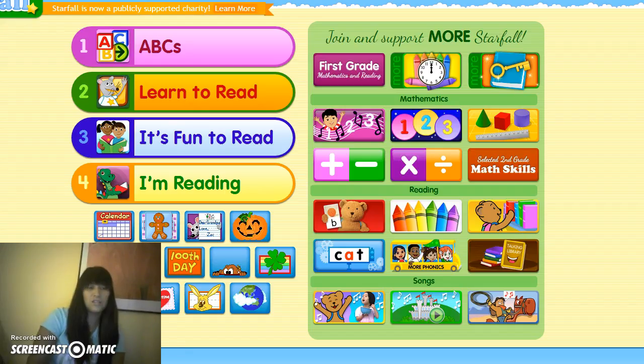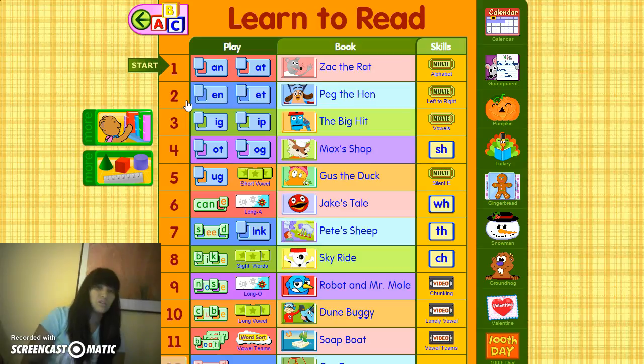Let's go back to the next level. Here in the second level, children will be able to practice building word families, reading stories that have those word families, and there are additional skills on the side also for phonics. Let's begin with one of the word families.